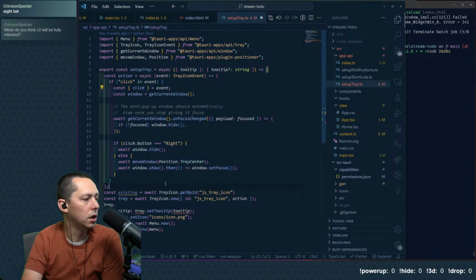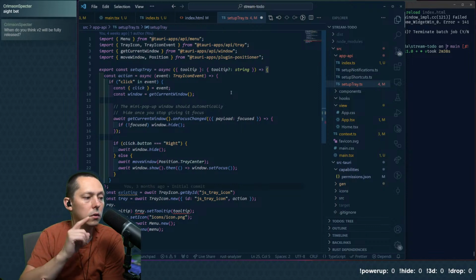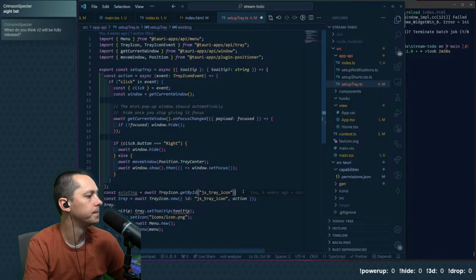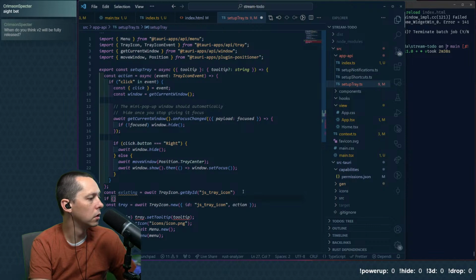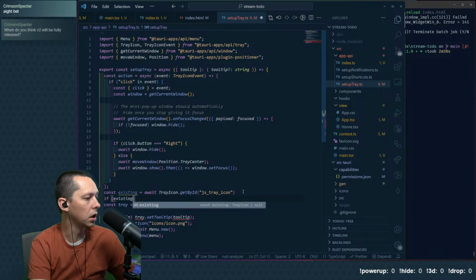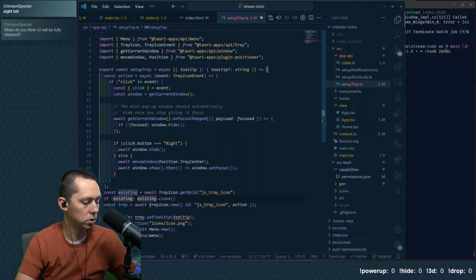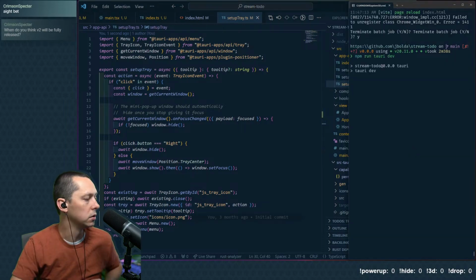Every time we fire this, I think we just kill the previous one because we want to reestablish the action. So if existing, then existing dot close, and that's a promise. If we await that, that would give us a new one here, and we can reestablish it with the exact same ID and our updated action. Let's try that.